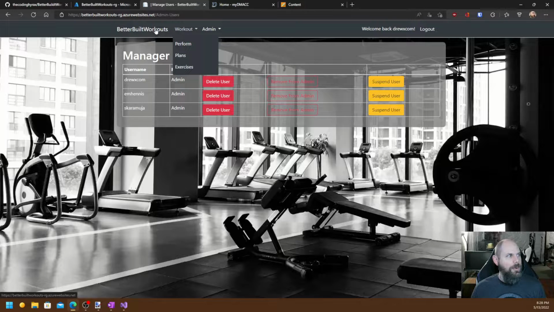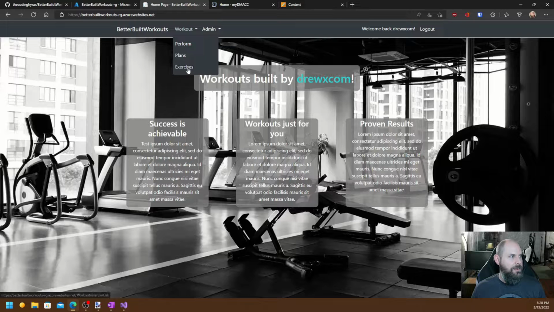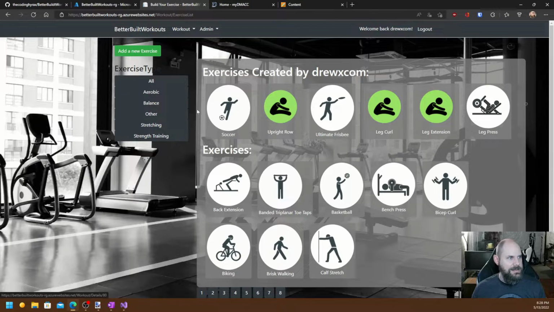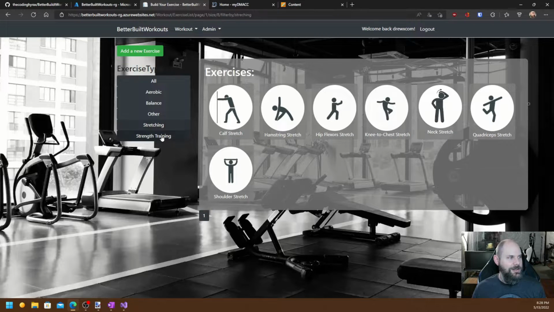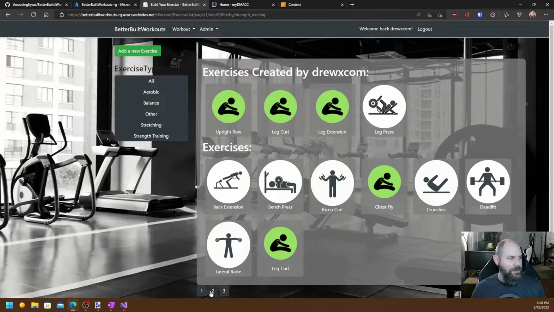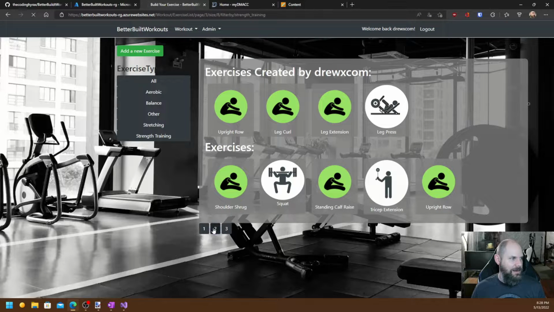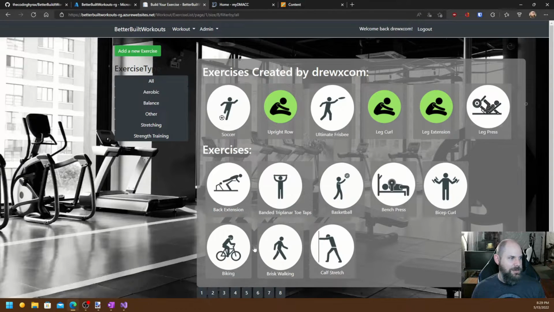And when you get into the bulk of the site, this is where the important stuff is for most users: exercise, plans, and perform. Our exercise page lists a whole list of default exercises, and also exercises created by me. I've got a few of them in here that I have created. You can sort them by category: aerobic, balance, other ones. Well, we don't have any in there. Stretching, strength training, and we do have paging for each of these, so you can cycle through all the other ones. Especially when we get into all, we have a lot of default exercises.